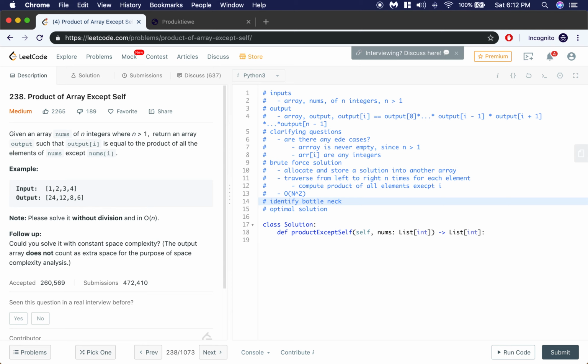Okay, so let's look at the problem statement again, and if you notice, we have to solve it without division. This sort of gives us another hint. So there must be another way of doing it without division.